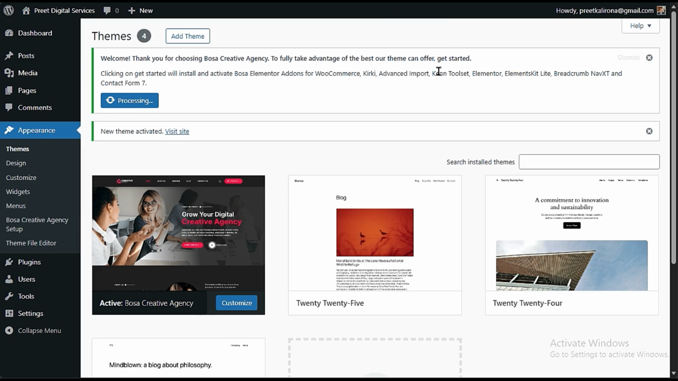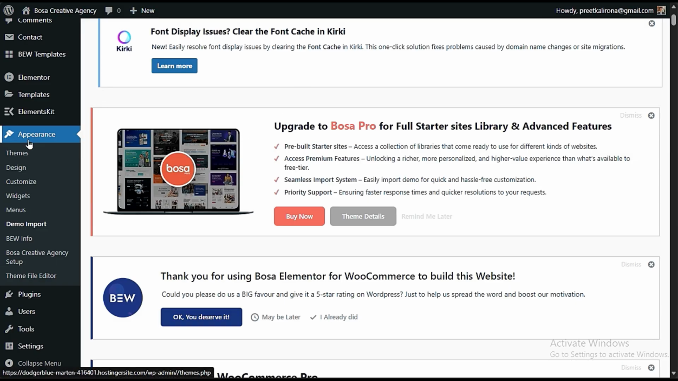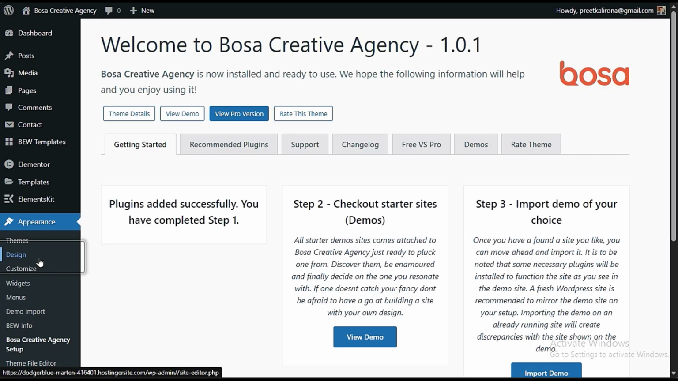These are some of the plugins. Now it's going to install in the backend. As you can see, we have successfully installed all the required plugins. Now we will go to the Appearance option and click on Bossa Creative Agency Setup.